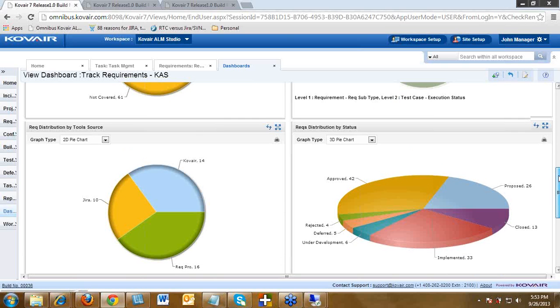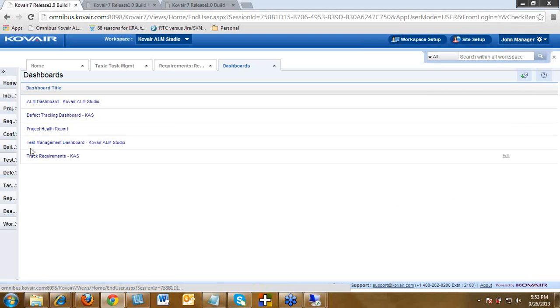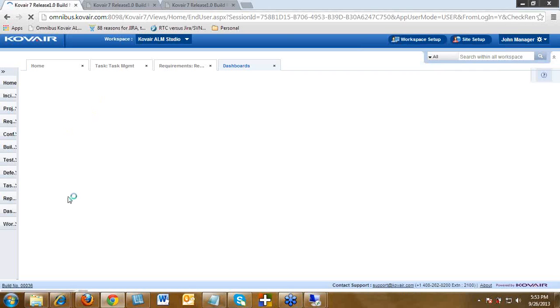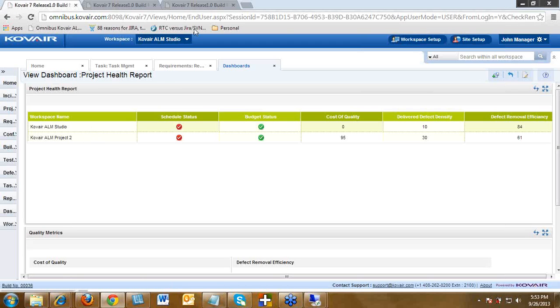Now taking you to the project health report, a level higher, where the program manager is keeping track of multiple projects and he is interested to see how the different projects are getting worked on and the status of the projects with respect to schedule, with respect to budget, and also with respect to various kinds of metrics that are getting tracked from the various phases. So let's say these are the two projects. One is the Cover ALM Studio and another is a sample, another project getting worked on side by side. And you can see though these two projects are reflecting that they are not on schedule, but still they are under control with respect to budget.